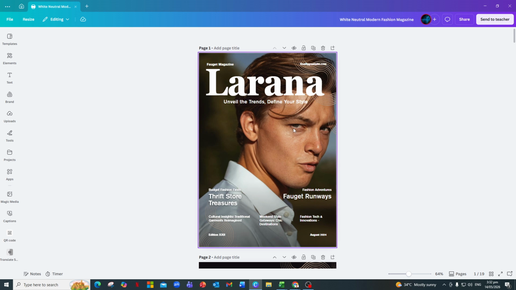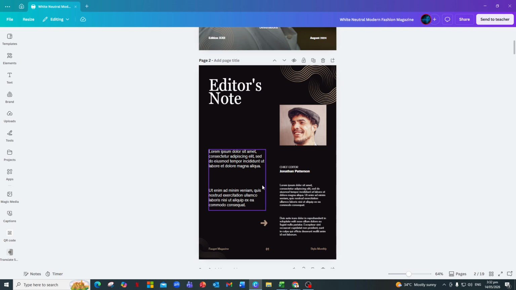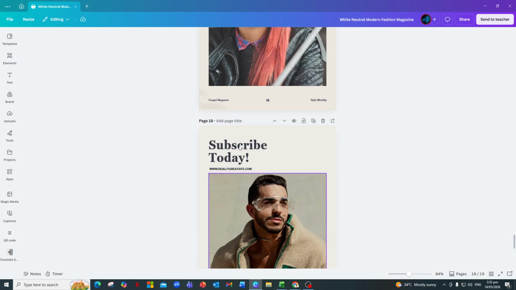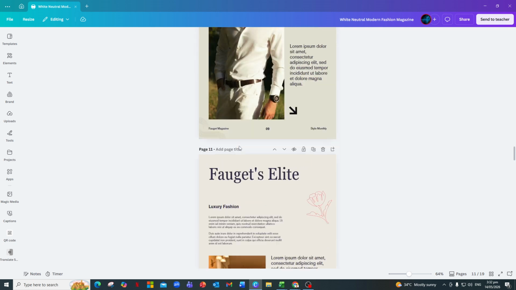First, open your design in Canva. Make sure you're on the main editing screen where you can see your canvas in the center and the toolbar options across the top. Take a quick look through your pages to get a sense of how many different text styles you're using. This will help you understand what's about to change.